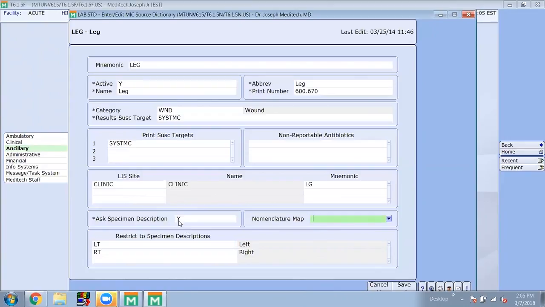So keep in mind when we do have this prompt set to yes, that the specimen description will be a required prompt that the user must enter during requisition. Next over here, we have our nomenclature mapping. This is going to be where we would define our nomenclature map that would be used for any sendouts. This would be a lookup into MIS.